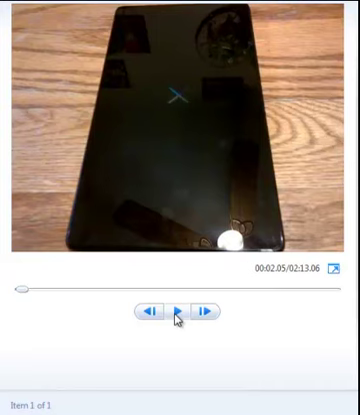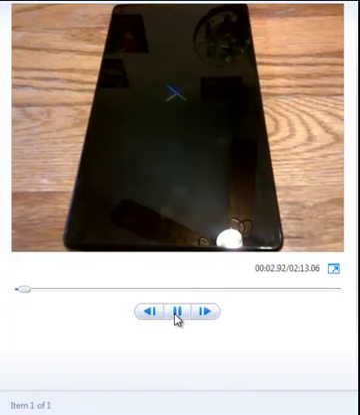Now, we just purchased the Nexus 7 tablet, and what's so cool about it is it also acts as a phone. I'm using it each and every day as a mobile phone, as a cell phone. So it's really super cool. Let me show you a few things here.